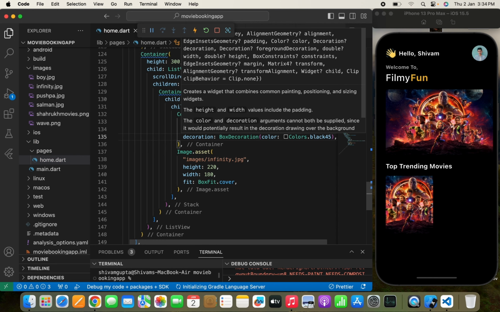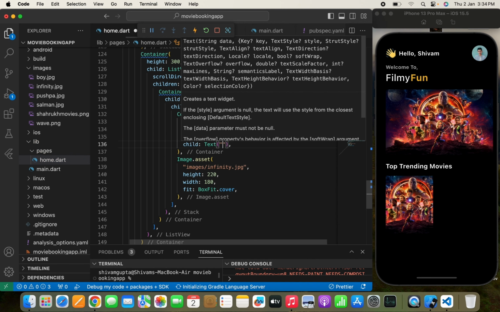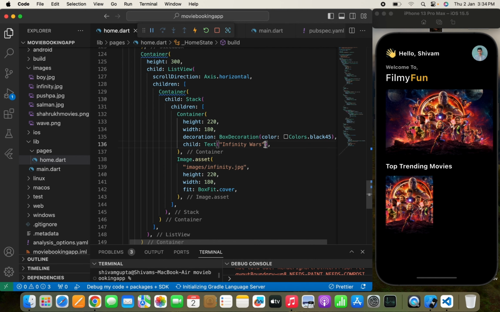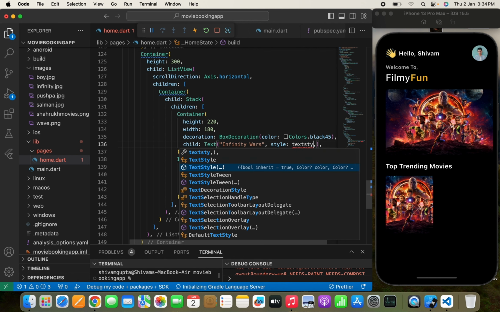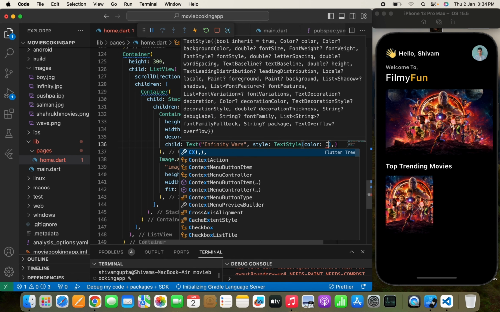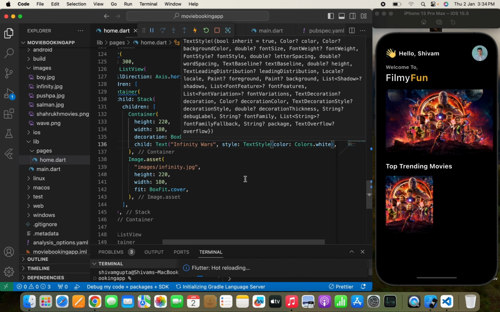Now in the child I need to pass a Text widget with our movie name. So I will write Infinity Wars, Infinity Wars, something like this. I hope it is not visible, I know that. So I need to pass a style, TextStyle. I think we have made one mistake, but that's a minor mistake. Don't need to worry.